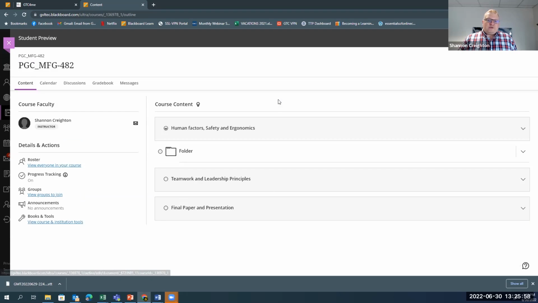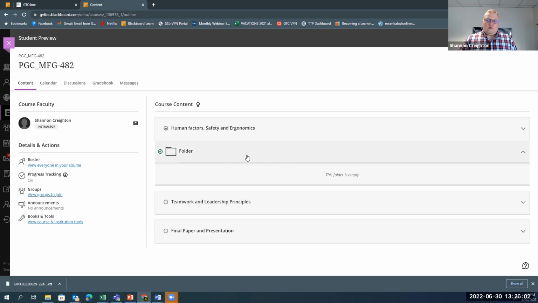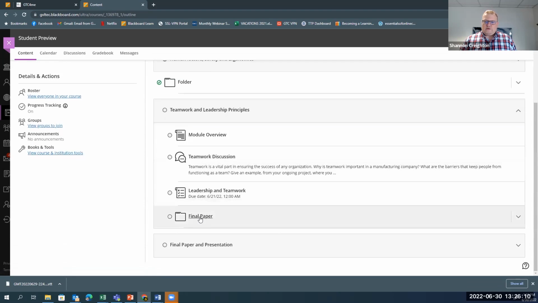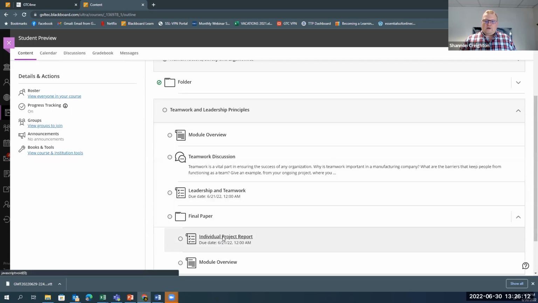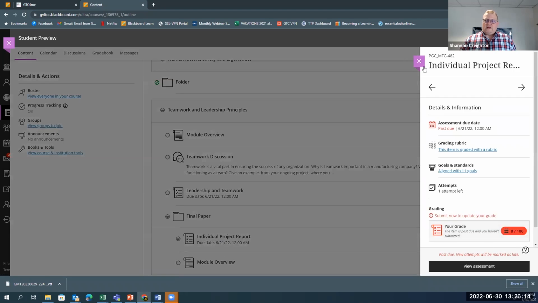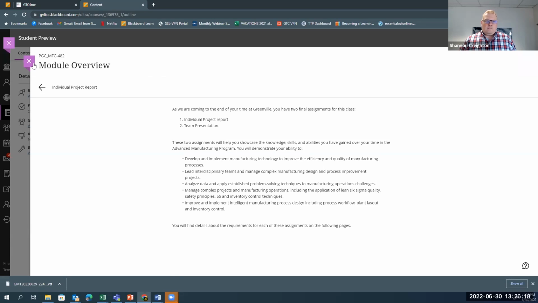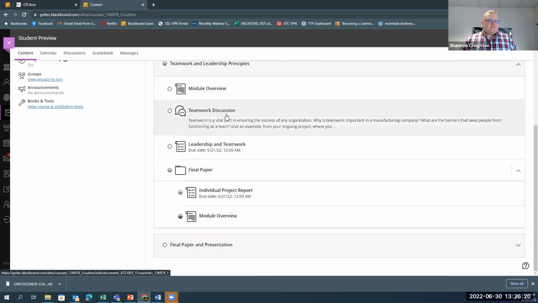So what's the difference between a module and a folder? I've set up a folder here. Let's see, I've got a folder in this one. If I go into the folder, what I would have to do is open this, then close this, and then go into the next one and close it. So it's a lot of back and forth.